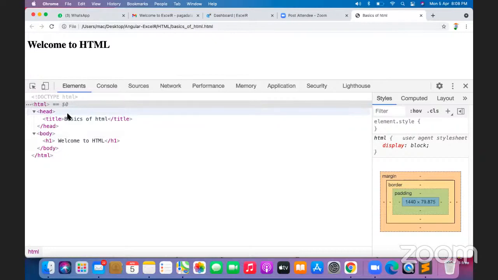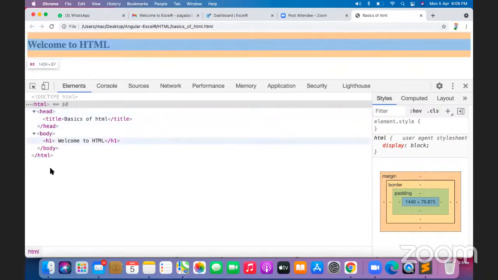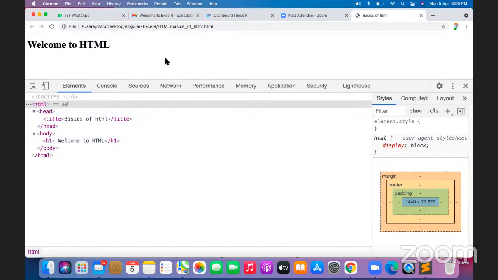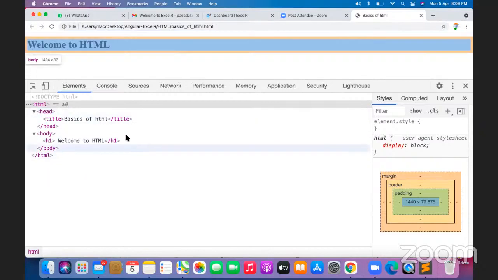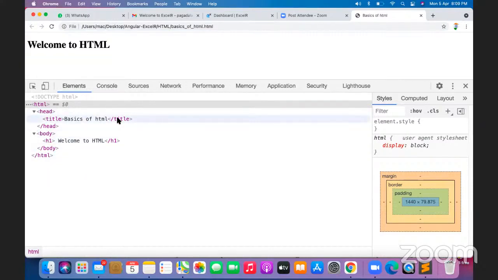This is called the document object model, which is generally created by a browser during runtime. So the moment you are executing HTML code, the browsers are collecting all the code from your hard disk, wherever you have stored it, and on the fly during runtime, the browsers are going to create a copy.